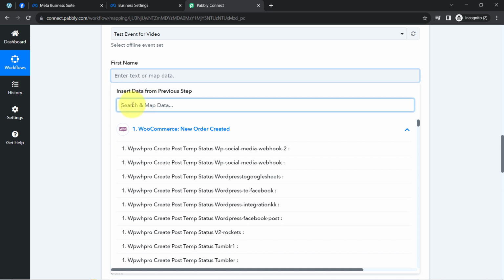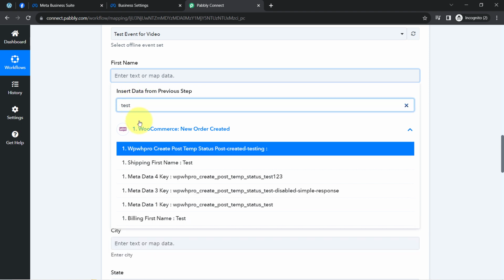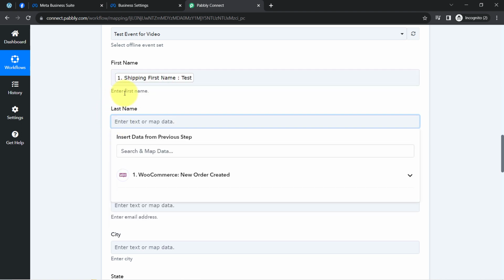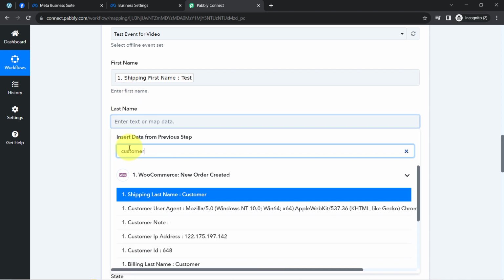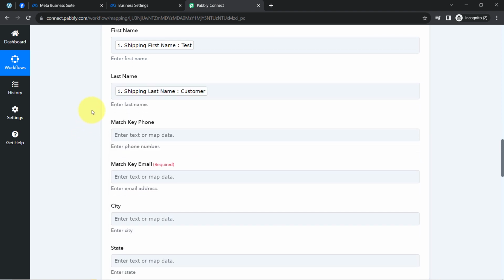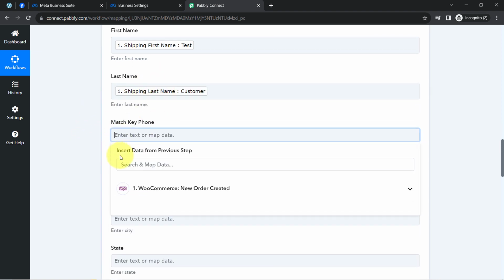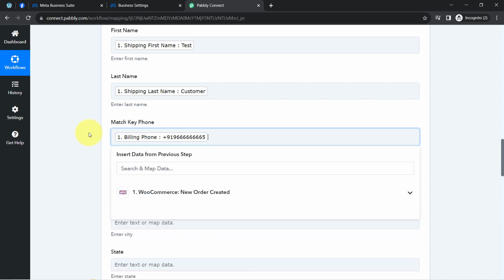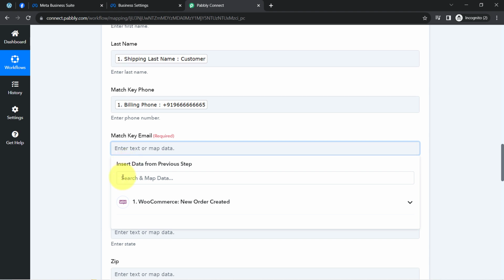Okay, so here first of all I will search for the first name, which was test. Okay, and now I will map the last name, and in the same way I will map the data in other fields also. Okay, so let me also search for the last name, which was customer. Now you must be thinking, what is the importance of mapping? Okay, so whatever details we are mapping here, these details will be replaced automatically when our automation works in real time next time.